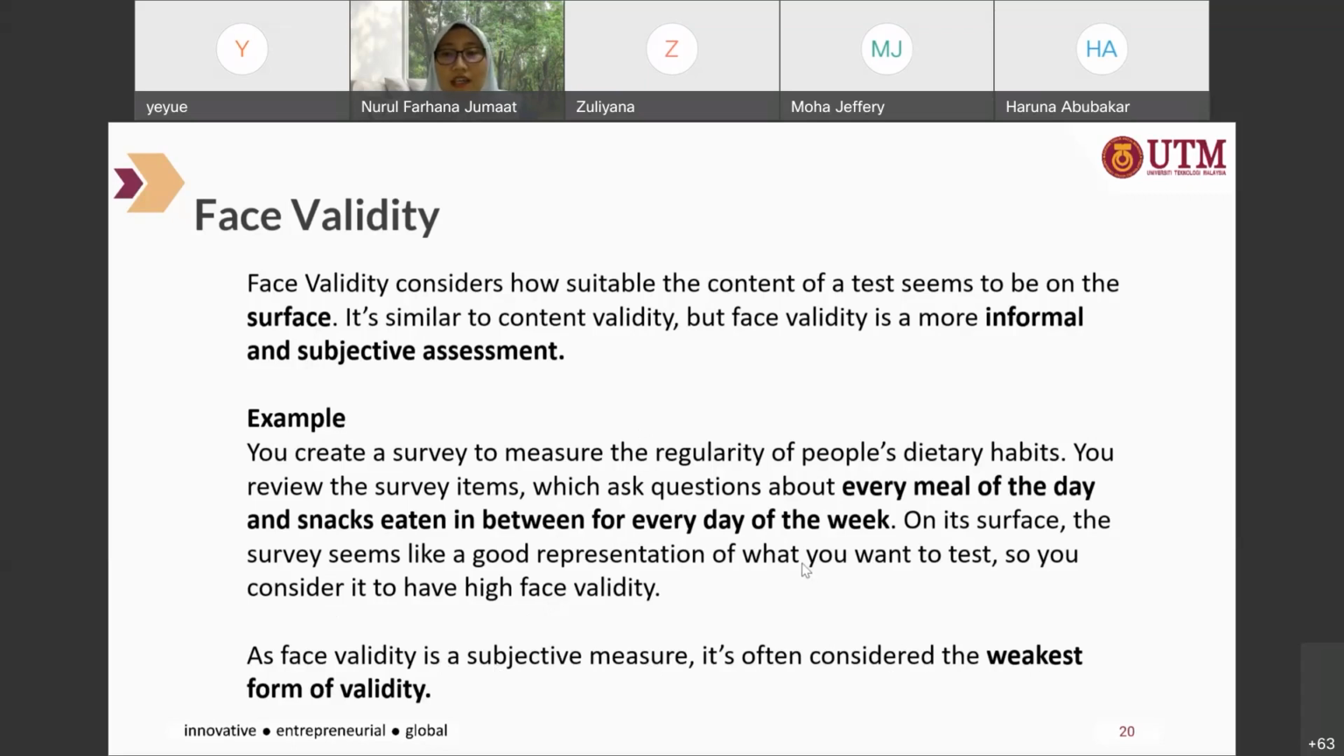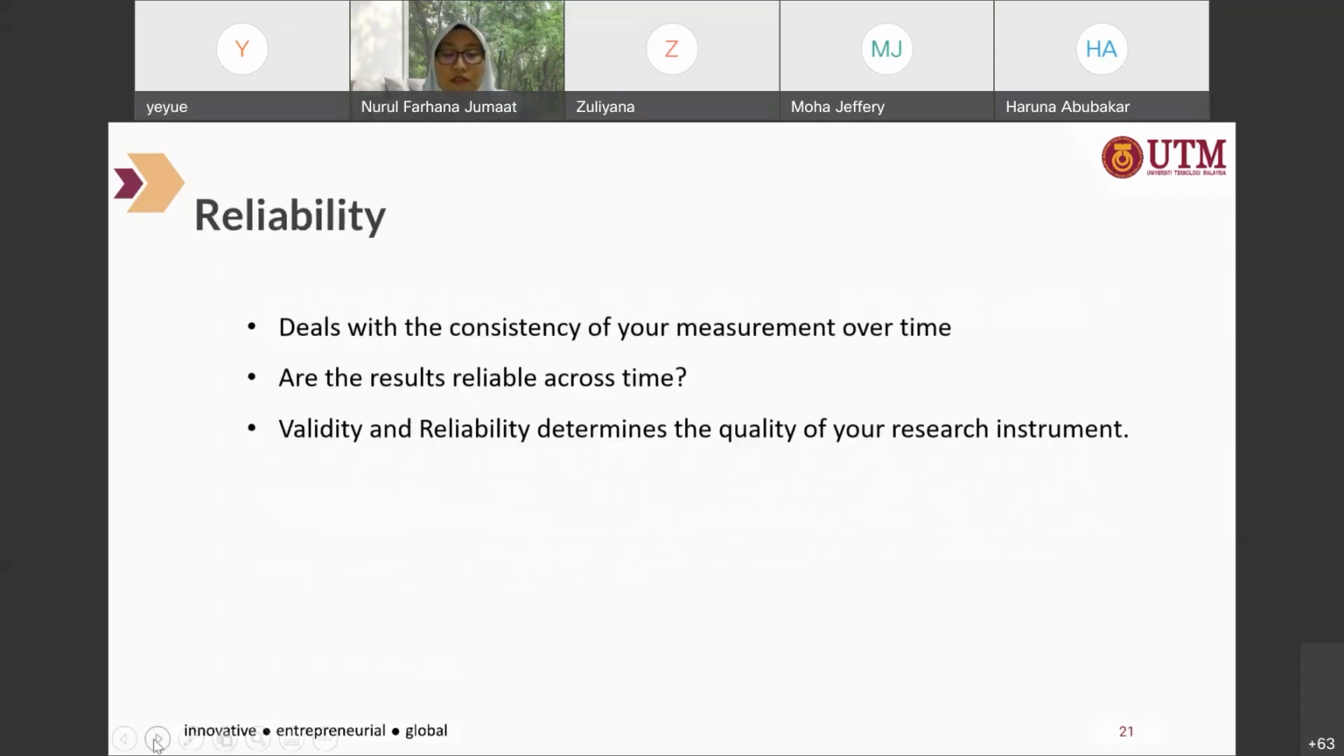As face validity is a subjective measure, it's often considered the weakest form of validity. That's why it's rare to see students use face validity to validate their instruments. Just so you know that. Okay, so we move on to reliability.